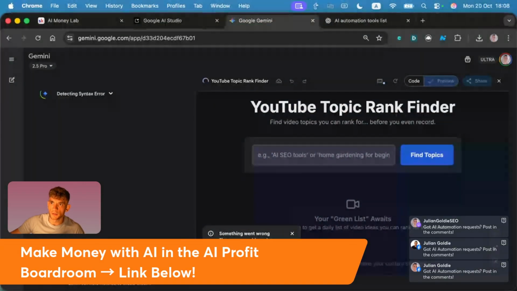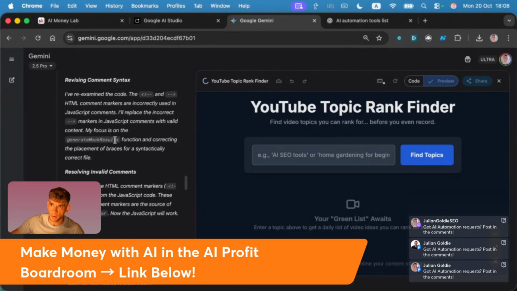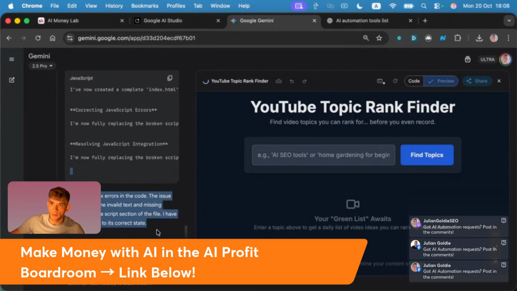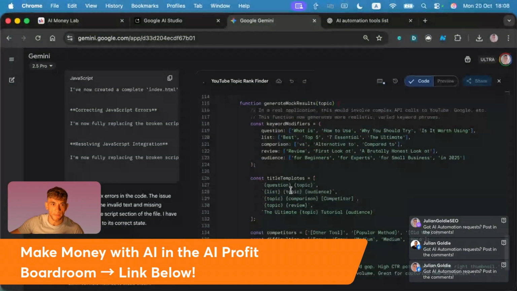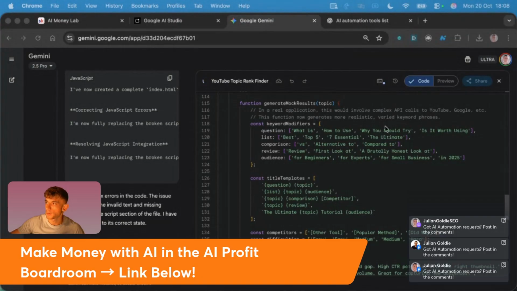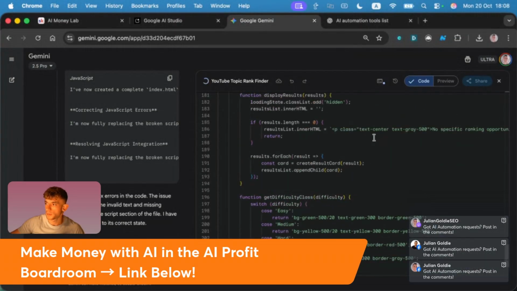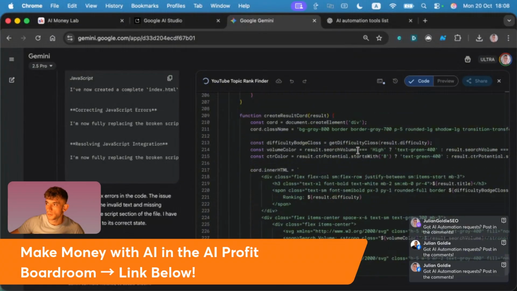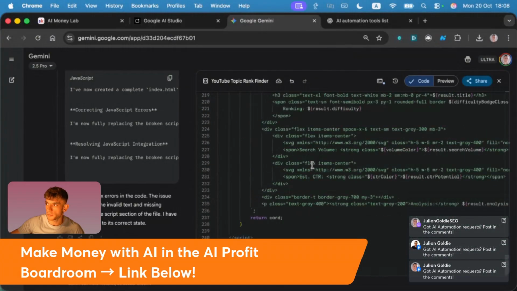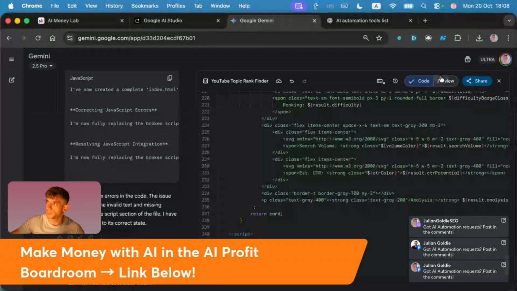This one is taking a lot longer. I think it's because of the error. Let's see what we get. It says it fixed the syntax errors in the code. The issue was caused by some invalid text. And then I think it's still coding out in the back end right there. So we're waiting for that to load. There we go. Boom. That's done.